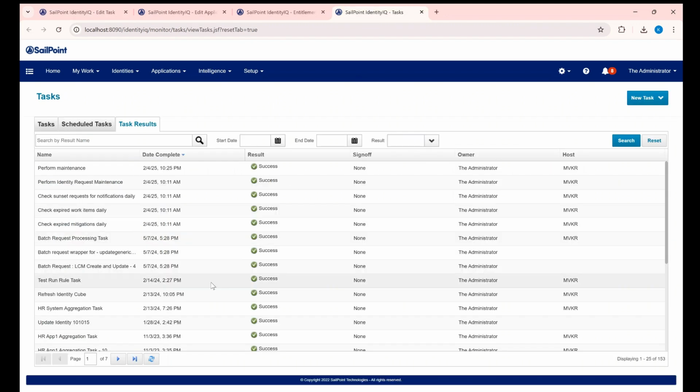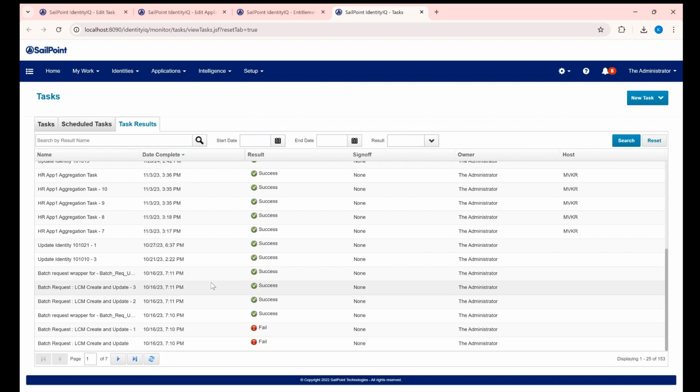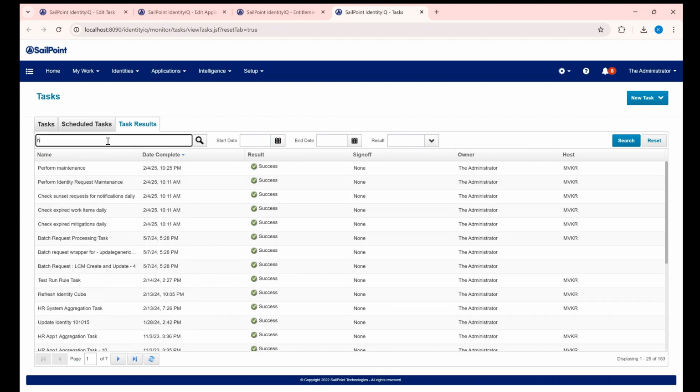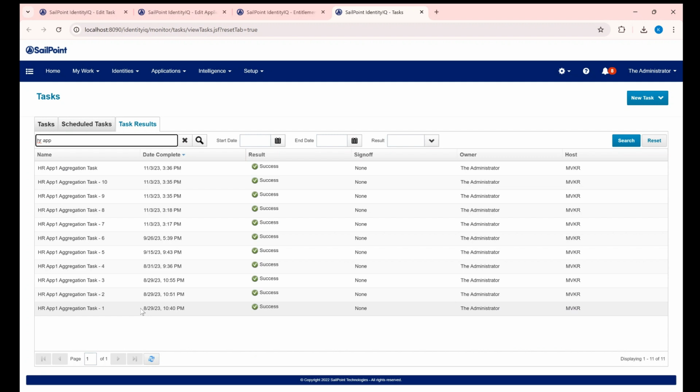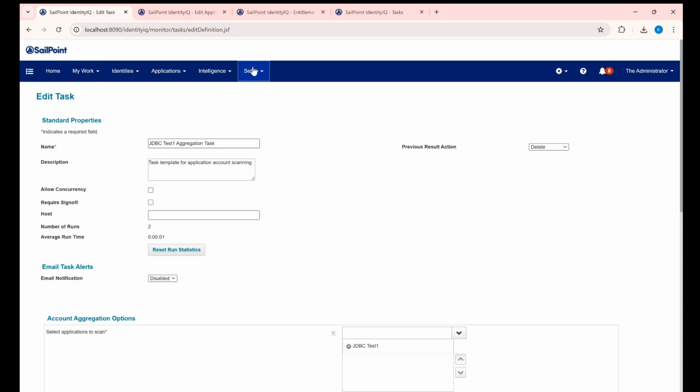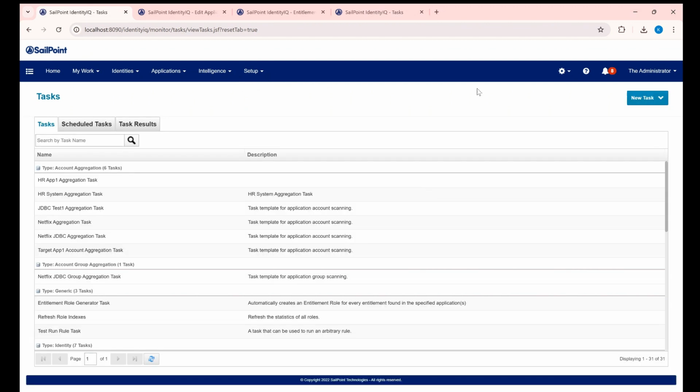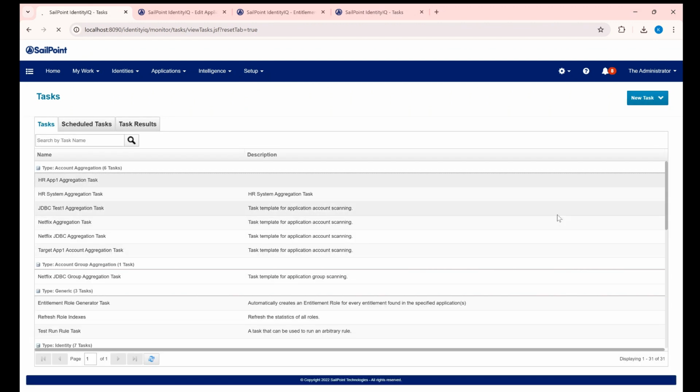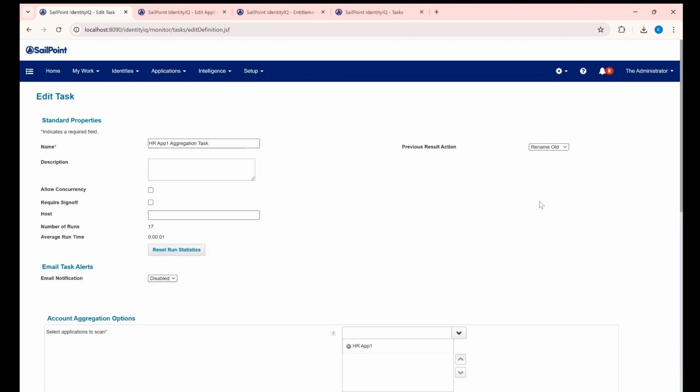So for example, if you look into my system, HR app aggregation task, see, the old ones are renamed 1, 2, 3, 4, 5, 6, whereas the new one doesn't have any number. Because if I go back to my HR app aggregation task, what is the action I have selected here? Rename old. This is the best, or the recommended way.